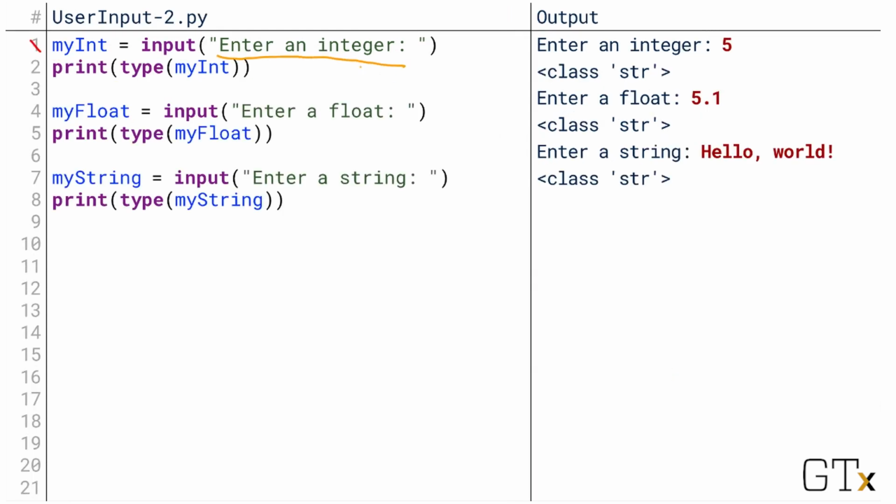On line 1, we prompt the user to enter an integer, and they enter 5. But on line 2, we print the type of the value to which we assign their input, and Python sees the type as a string. The same thing happens when the user enters 5.1, which we recognize as a floating point number. Python still recognizes it as a string. And sometimes that's beneficial. Here, the user has entered the string "hello world." That really is just text, and so it's also a string. Python interprets all of them as strings until it's told to do something else.